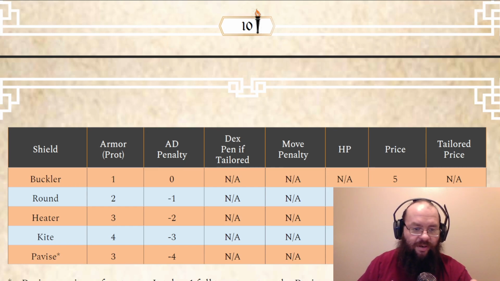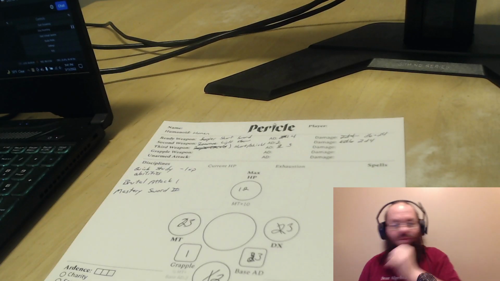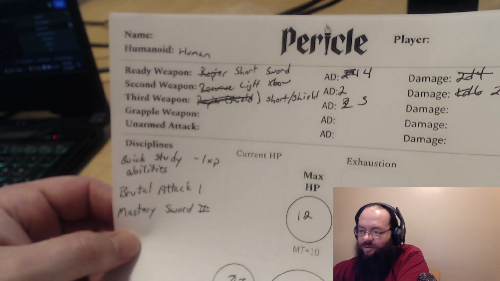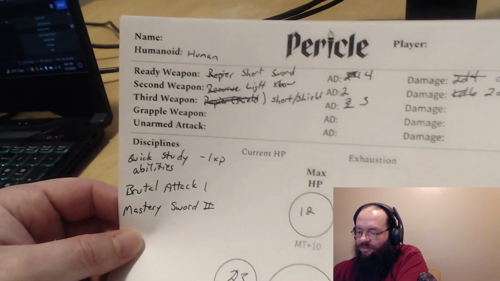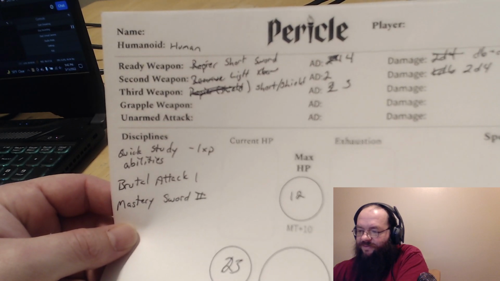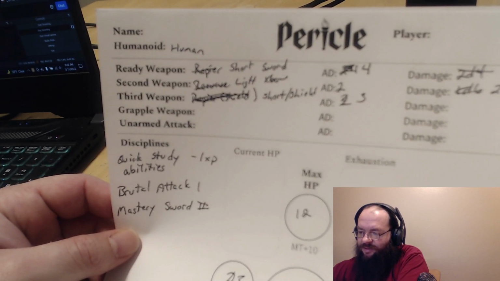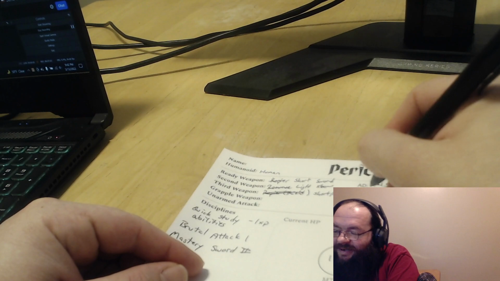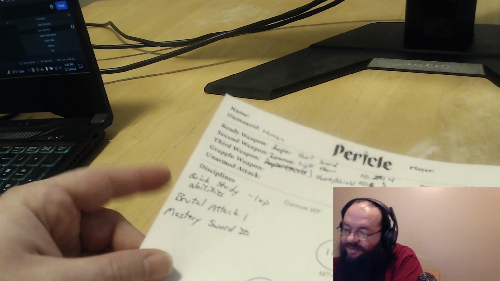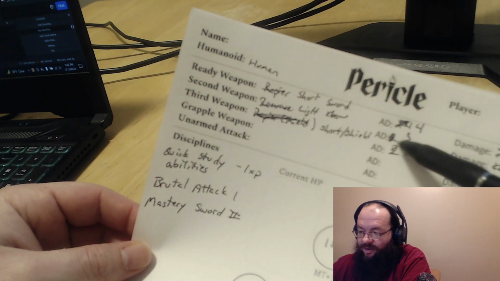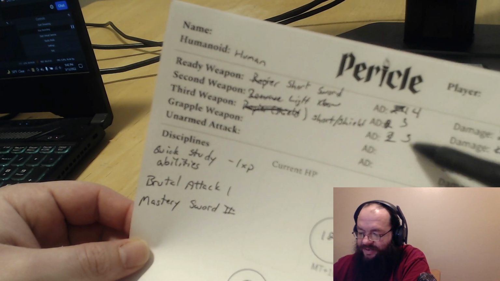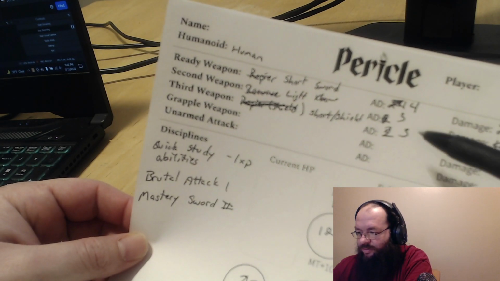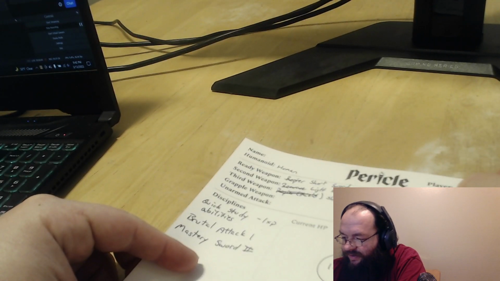All right. So if we come back here to our little sheet, we have a short sword by itself with a 4, doing d6 plus d4. We have our light crossbow, which is at a 3, not a 2. That should be a 3. Oops. This is why I say do everything in pencil. Which does 2d4, and then our short sword and shield has a base AD of 3 because it's the sword plus 1 and then -1 for the shield. All right, and that does the d6 and d4.